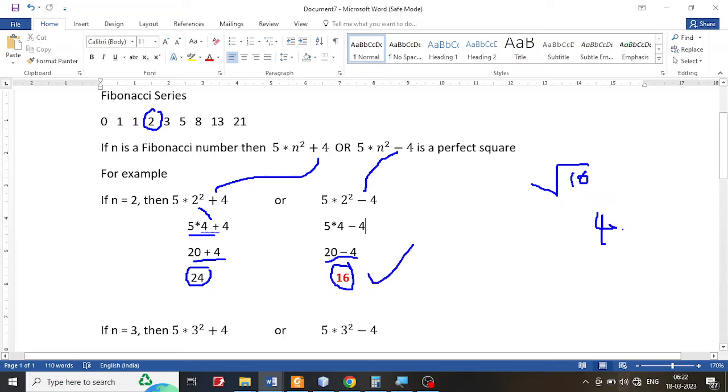So you notice that the number 2 is part of the Fibonacci series, you know that the Fibonacci series starts with 0, 1, 1, 2. So number 2 is a Fibonacci number, because 5n square minus 4 gives you the answer 16, which is a perfect square. So either 5n square plus 4 or 5n square minus 4, one among them will be a perfect square.